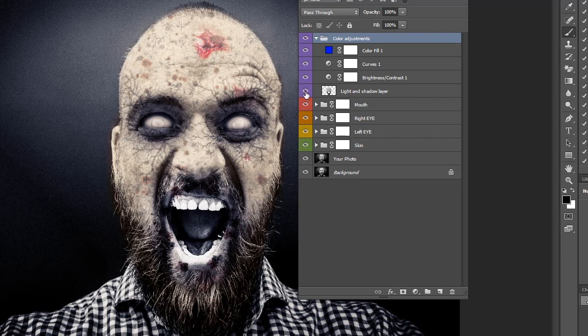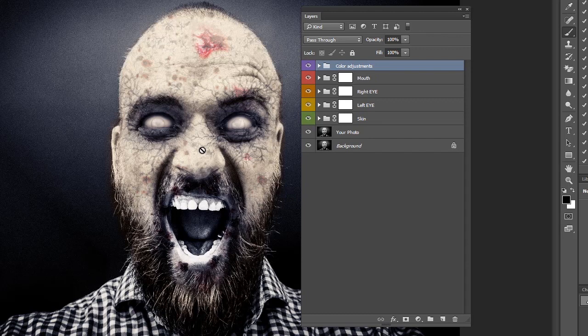So I'm going to lower the opacity on that because I think it looks a little bit creepier when you can see more of his face coming through. I'm pretty happy with that. It's a cool effect to be able to do.